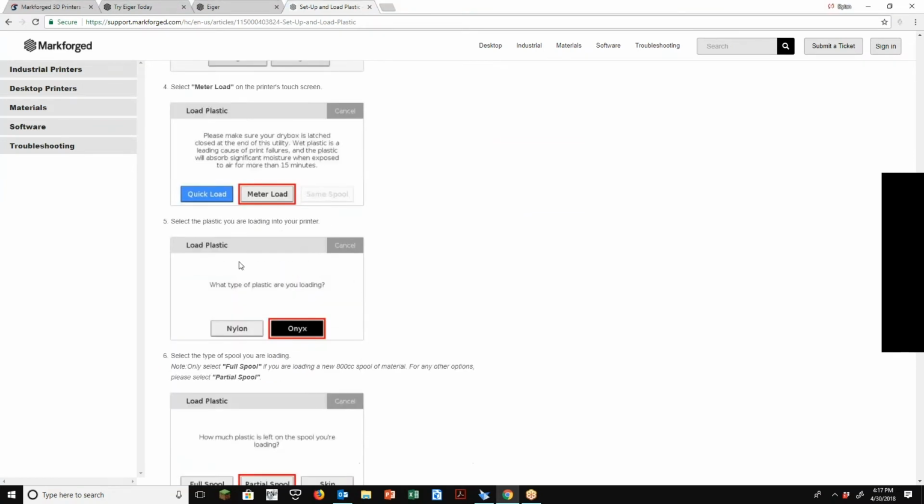Tell it if it's a metered load or quick load. Metered load is you actually weigh the material going in, so you can use partial spools. So you never really have to have material sitting on the shelf. You can always keep small bits and use those for smaller projects. Quick load will just load whatever you have.